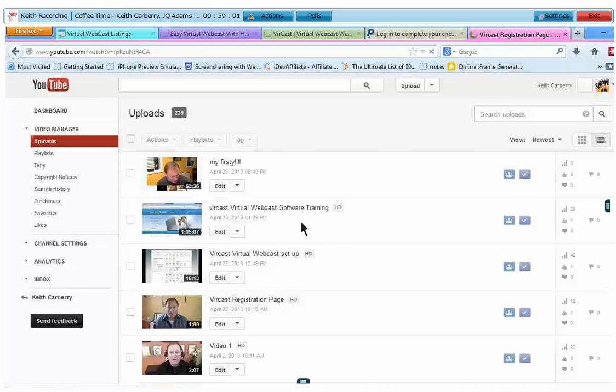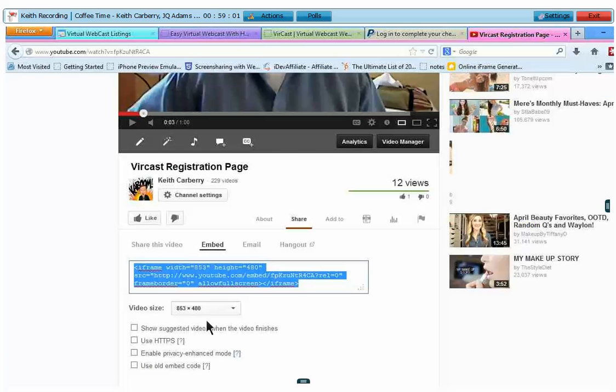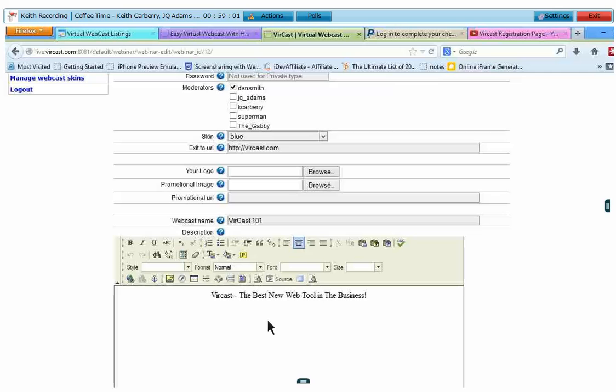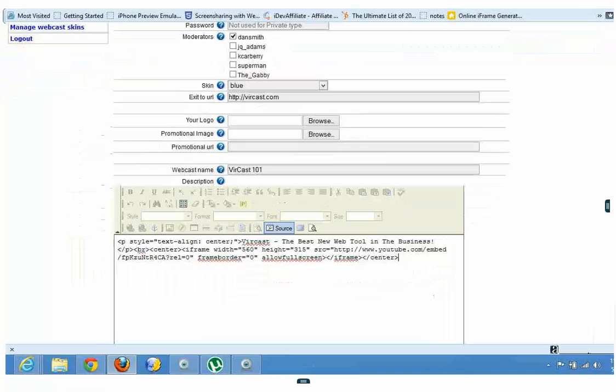So again, what I'm doing is I actually want to embed. I'm just going to make it small. Copy this, put it inside here. And I'm just trying to remember how to do this. Source code. Center this. And just going to go to submit.